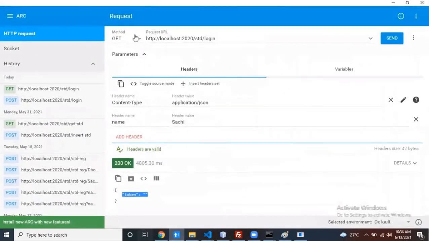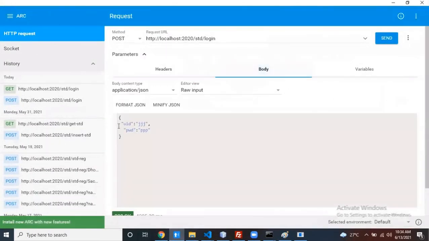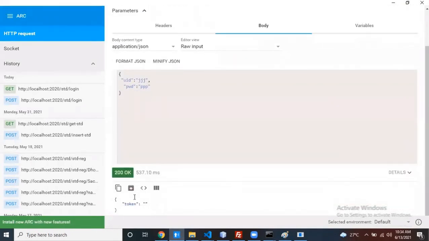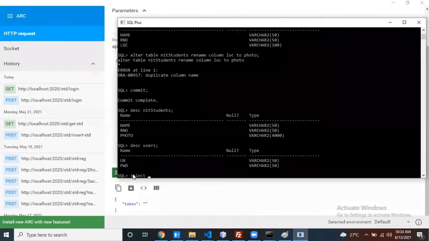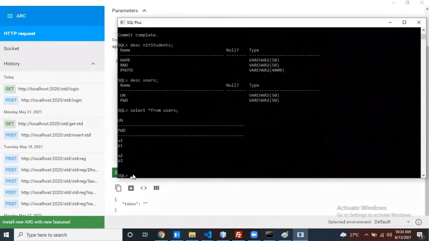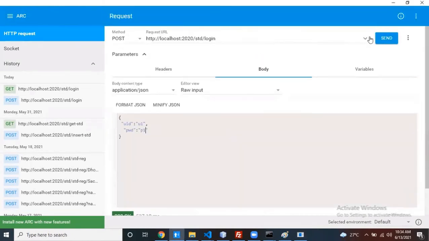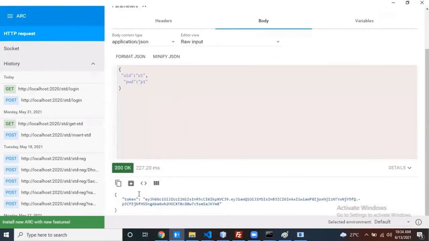Now come here. Now my data is going as part of the body. If I click on this, JJPP is not there, so my token is empty. If my username is U1 and password is P1, and P1 is there in my database, then see here. If you want to check, select star from users. Now see, username U1, password P1 is there. So if I click on this, username and password is correct. See this, my token is generated.